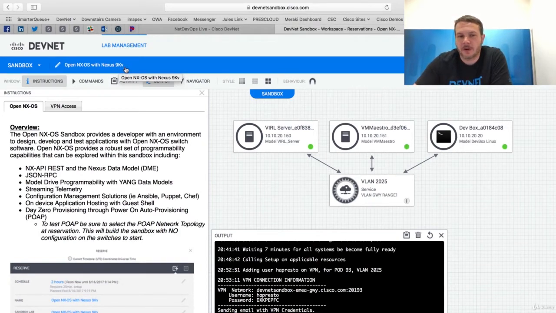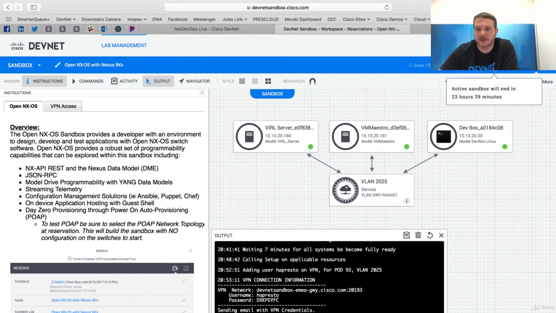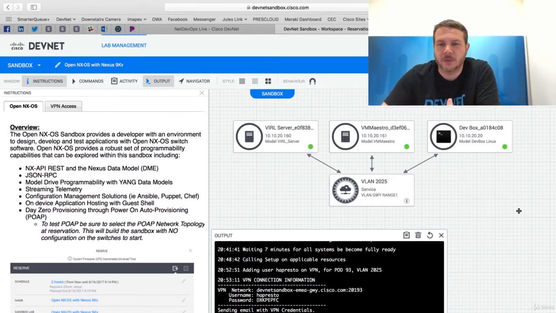Prior to our call starting up, I did a reservation, so we can see I've currently got an active reservation in the corner. What this reservation gives me is that I don't have to do the installation. I don't have to find a server to host it or host it locally on my laptop. It's hosted in one of our sandboxes. In fact, this one happens to be hosted in our Galway sandbox, which is here in Ireland where I'm at. Once I reserve it, the sandbox gives me my VIRL server, 10.10.20.160.